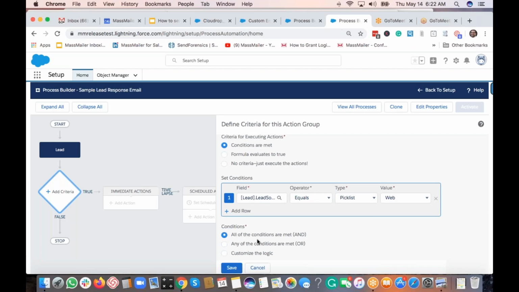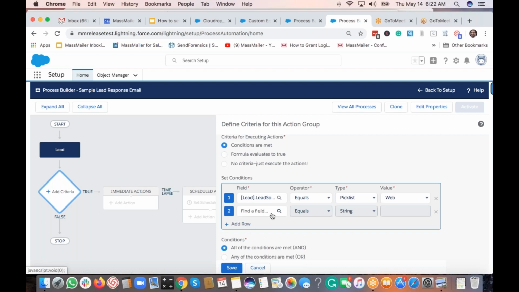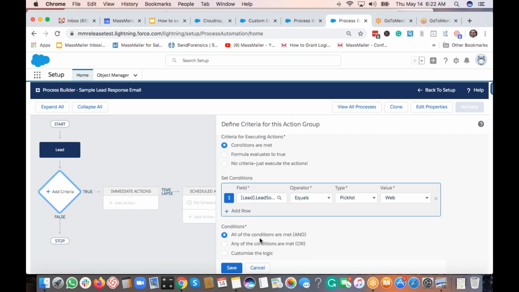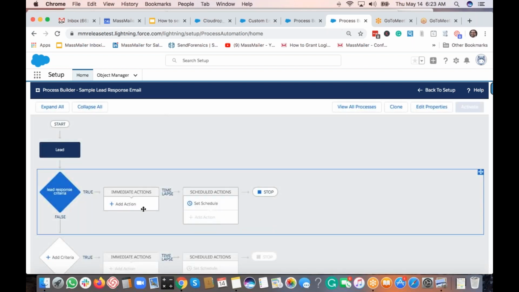You've got the conditions as well. All the conditions are met, or customized logic. Again, if you want to add more criteria, you can always do that by selecting other filter criteria. Okay. Let's keep it very simple. So we're going to fire off an email alert whenever a lead gets created and the lead source is web. So let's just go save this.